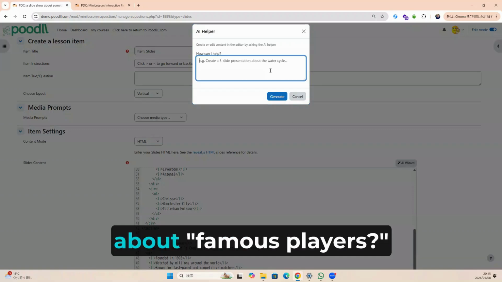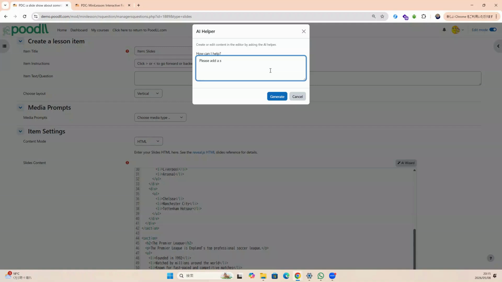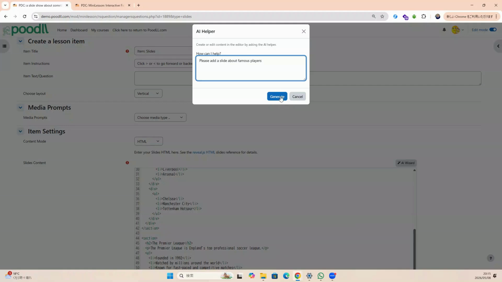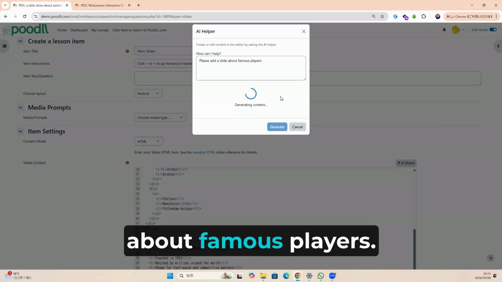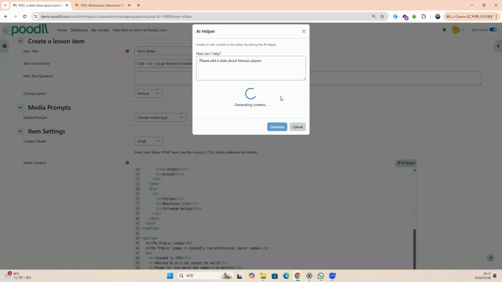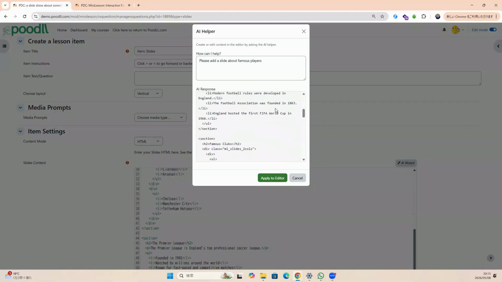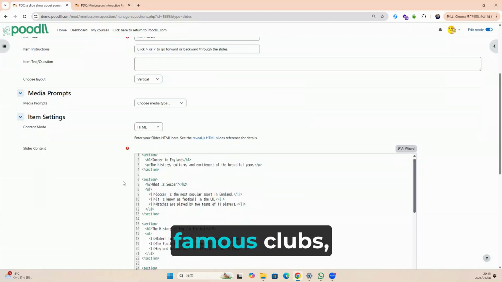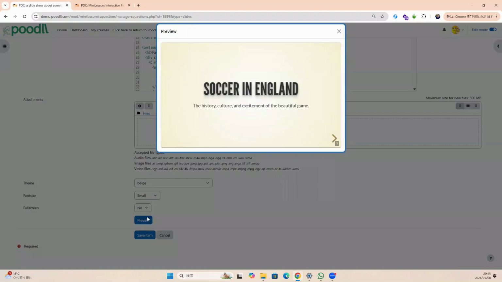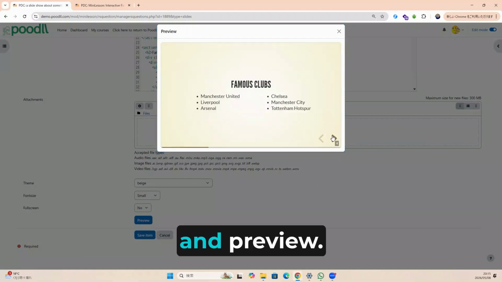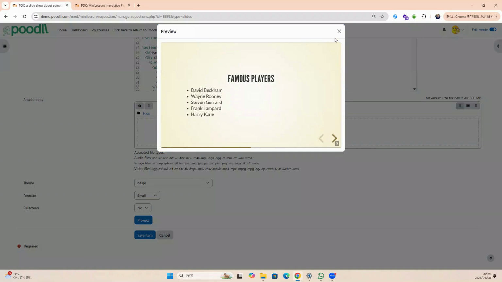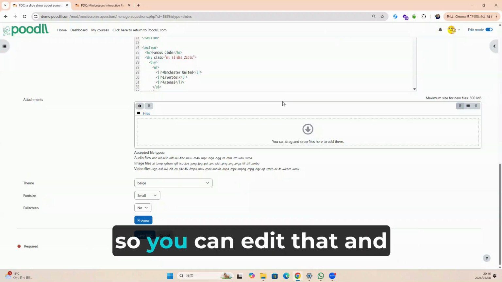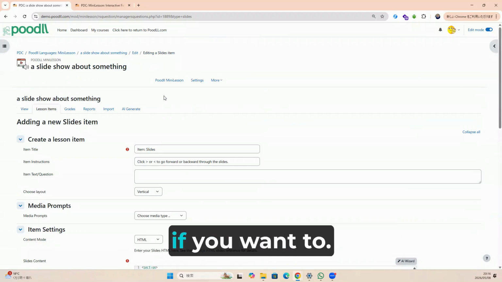So why don't we add a slide about famous players? Please add a slide about famous players. All right. What is soccer? History of club, famous clubs, and voila, famous players. Let's apply that to the editor. And preview. And here's our famous players slide. Of course, it's an HTML slide, so you can edit that and add more information. You can even add images if you want to.